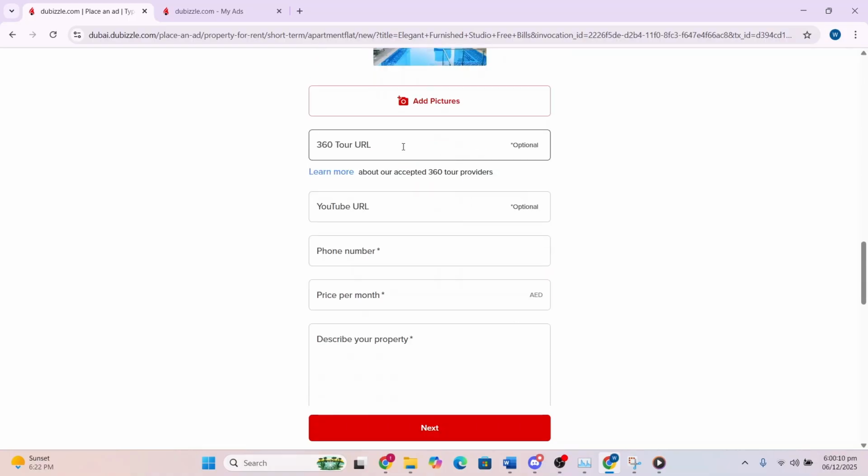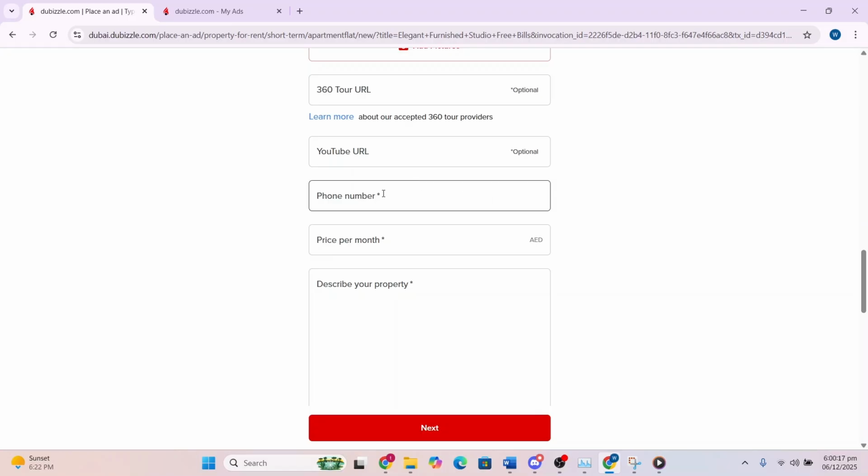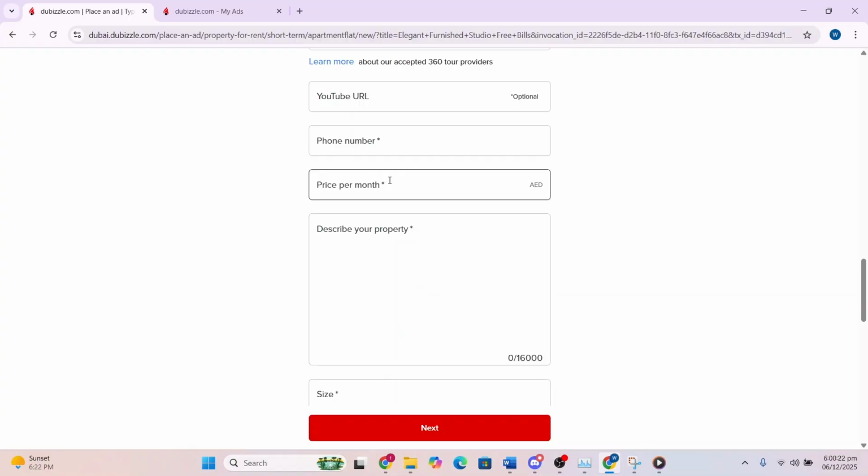If you have a 360 tour URL, go ahead and add that. YouTube URL, you can add that as well. These are optional, by the way. What you need to do is everything with an asterisk. These are a must. Your phone number, price per month, and you need to describe your property.